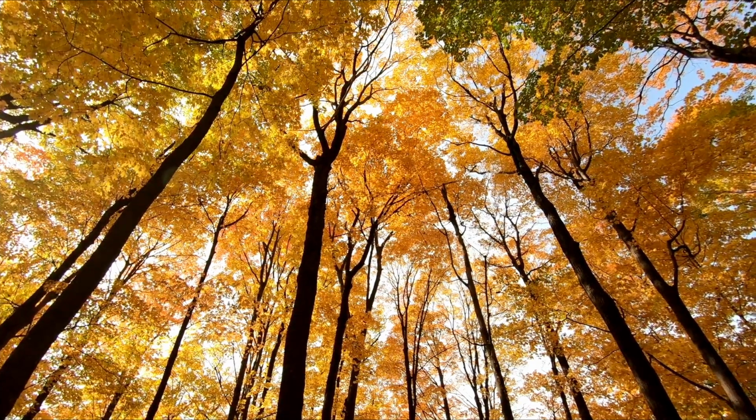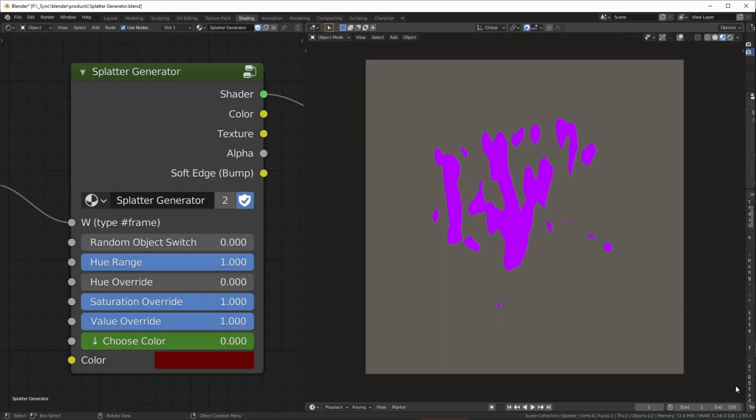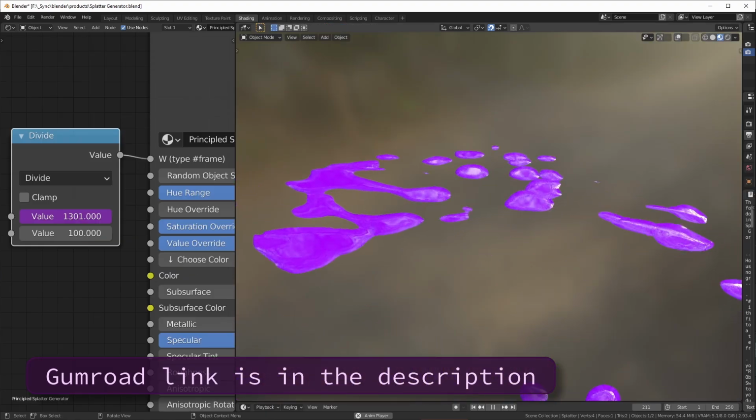Here in the Northeast, I can feel autumn in the air, which means Halloween is coming, so maybe you guys can use this to fill your spooky scenes with oozing slime or blood splatters. If you don't want to follow along, you can also snag this generator on Gumroad.